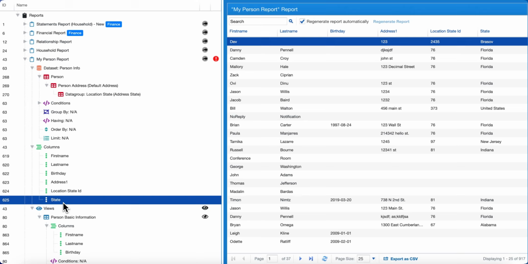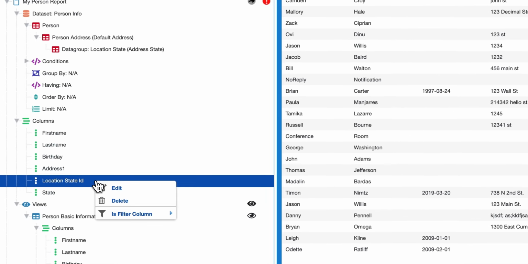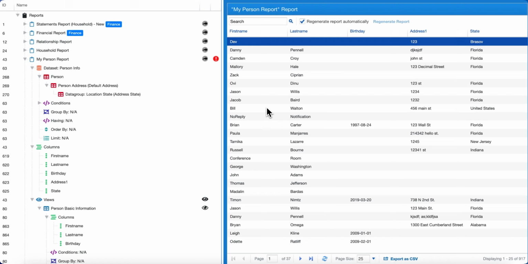So that column updated in the columns list and in the query itself. So now the column says state, and we can go ahead and remove location state ID because that's not very helpful for us. Okay, so we're learning how to dig deeper into the tables to get the information that we need for our reports. One other thing that I want to show you before we end this lesson is the difference between a simple column and a smart column.